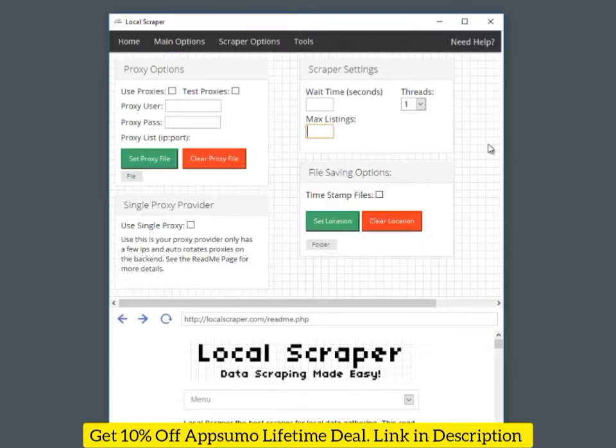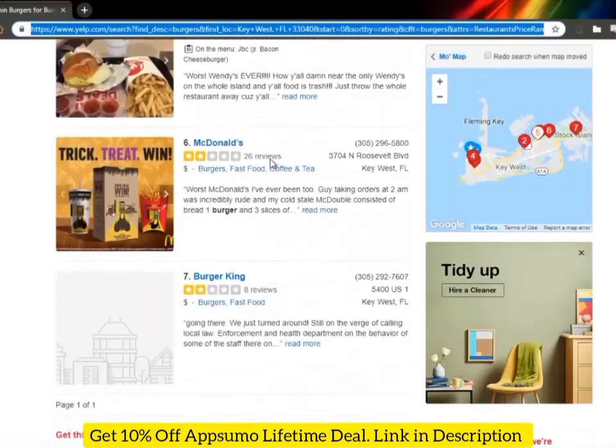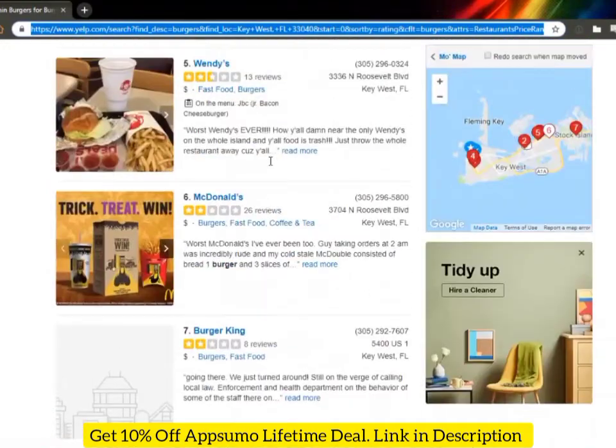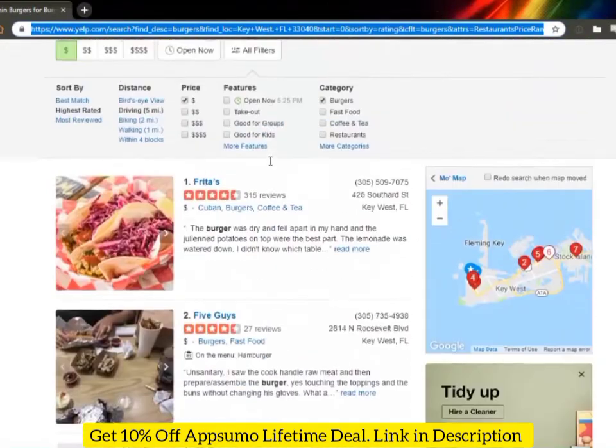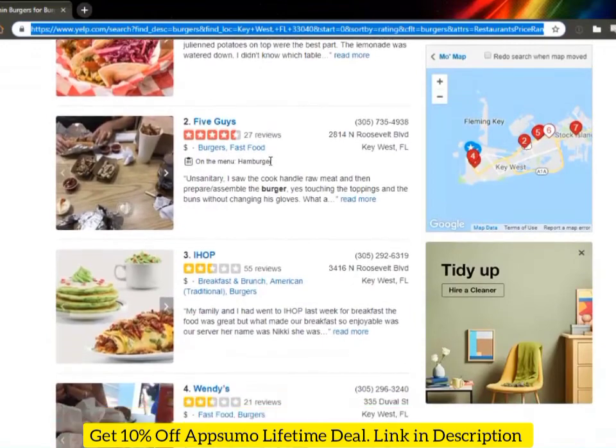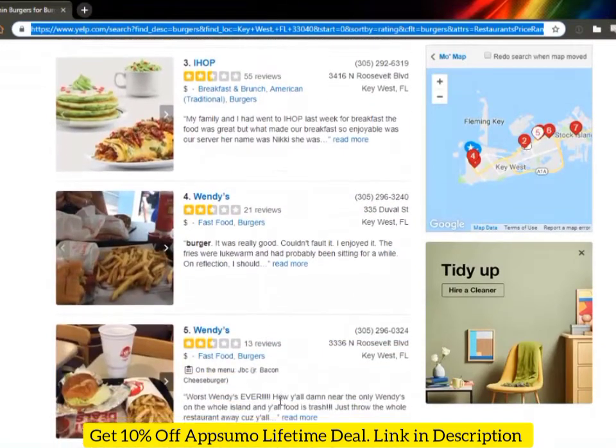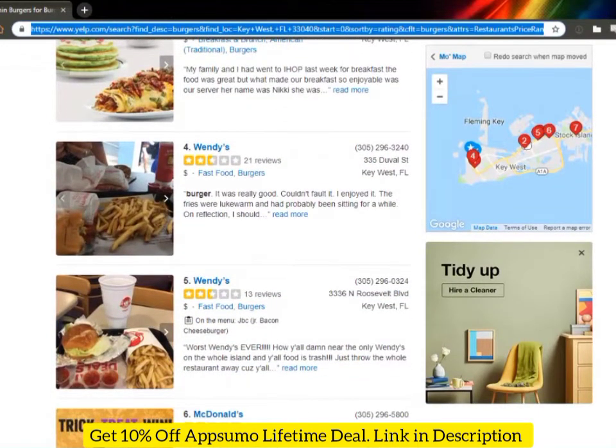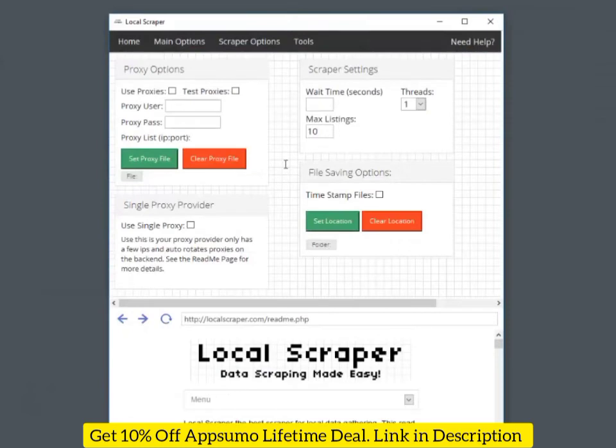Max listings. This is the maximum number of listings you want the program to scrape. So if you wanted only the first 10, you could put 10 in here, and then it would go to Yelp, go back here, and scrape 10. 10's not here. Oh, because I sorted it. We used the filters. Anyway, it would go to 10, grab those 10 businesses, and bring them back into the program and scrape them.